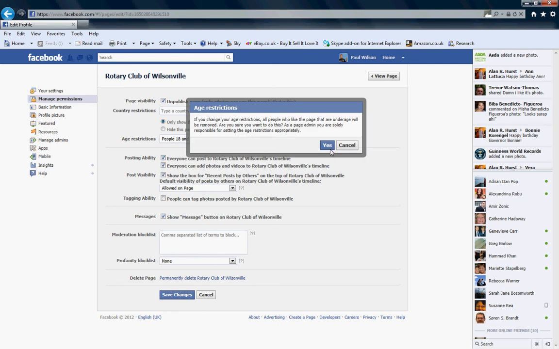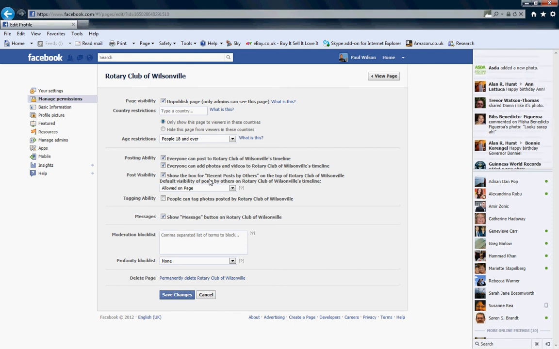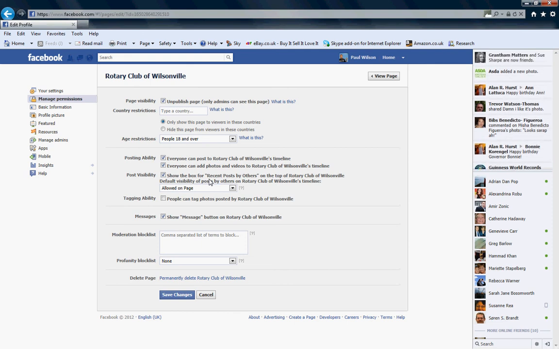There are a number of options around what people are allowed to post on your wall. You may like to control some of those, to control what kind of spam, but you're not likely to get a great deal of it, because you're only inviting your friends effectively to like the page initially, so I wouldn't worry too much about that. Just at the time, do a profanity block list and put in words that aren't allowed to be posted, and then you can save those basic changes.